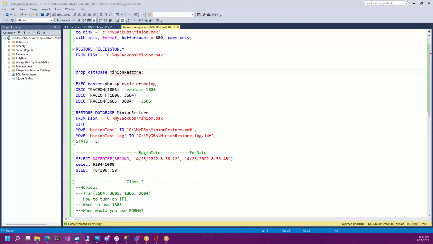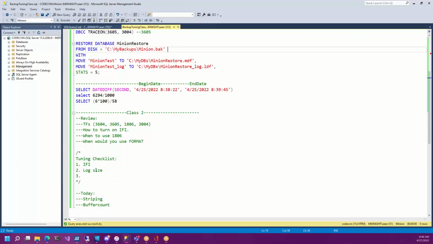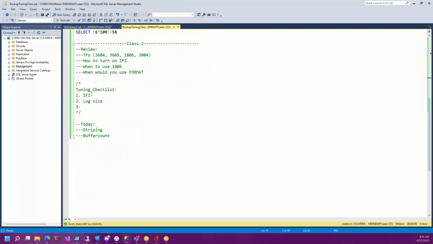Alrighty, let's go ahead and move forward, shall we? Okay, so we are going to start a checklist. And I don't do this kind of thing very often, but I think with stuff like this, it's really good to have a solid checklist. And what we're going to do is set our checklist for how to speed up our backups and restores, right? So what we've got so far, we've got check for IFI. That's a nice big easy one.